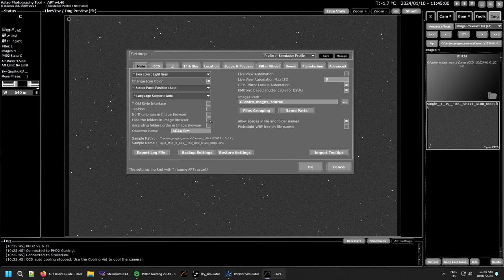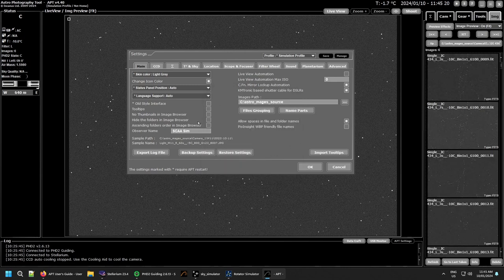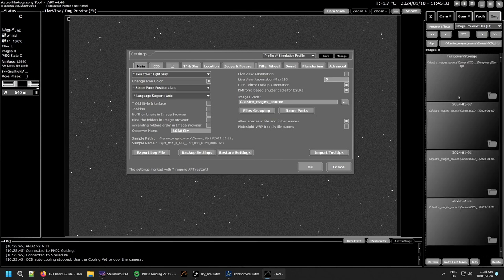Hide the folders in the image browser, and this simply means these folders you get here, like this one here, will not show up in your image browser. If you want to go to a folder, you've got to click on your path up here, and then you can select the folder you want from that. So that's if you have the folders disabled. I keep them enabled because it allows me to get into subfolders very quickly if I need to. Ascending folders order in the image browser just changes the direction these go in for your folders here, so that's up to you. I'm happy enough to leave it at the default, but that's what that does.